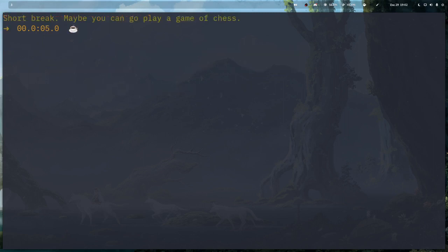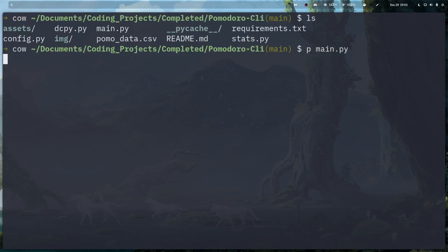And then after that, it'll go on a short break. Maybe you can go play a game of chess or something like that. And then continue. After that, it'll go to the next session and it'll continue. To get out of this, I just press Control C and I've exited. And then let's run the program again.